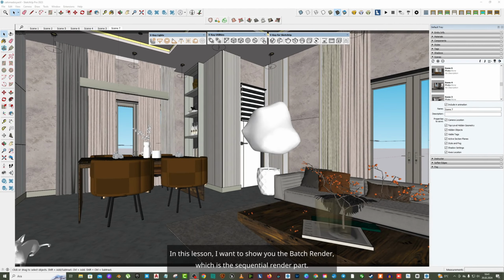Hello, friends. In this lesson, I want to show you the batch render, which is the sequential render part. In the sequential render part, you need to create your scenes in this way. Creating a scene is one of the basic parts in SketchUp, friends, because without creating a scene, batch render won't know which scene to render.